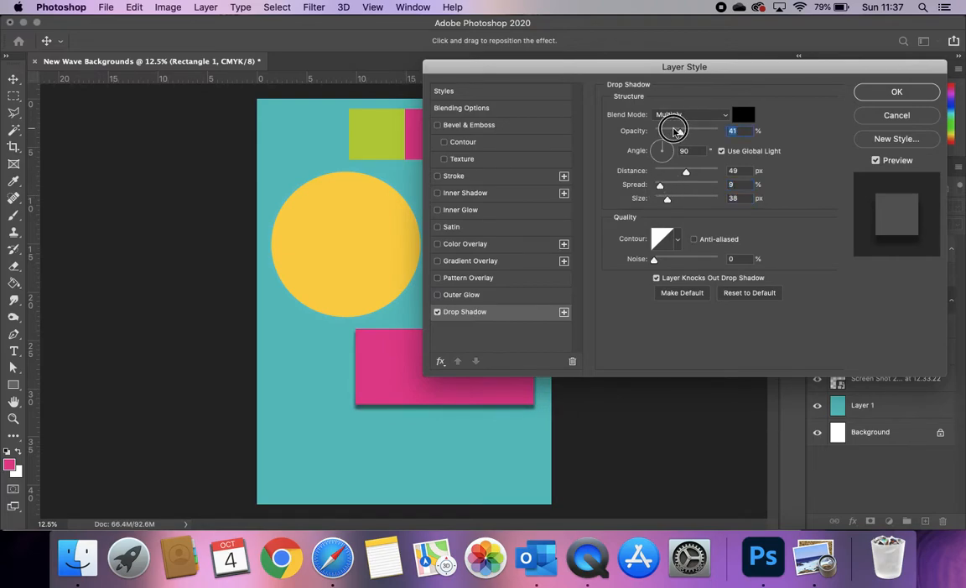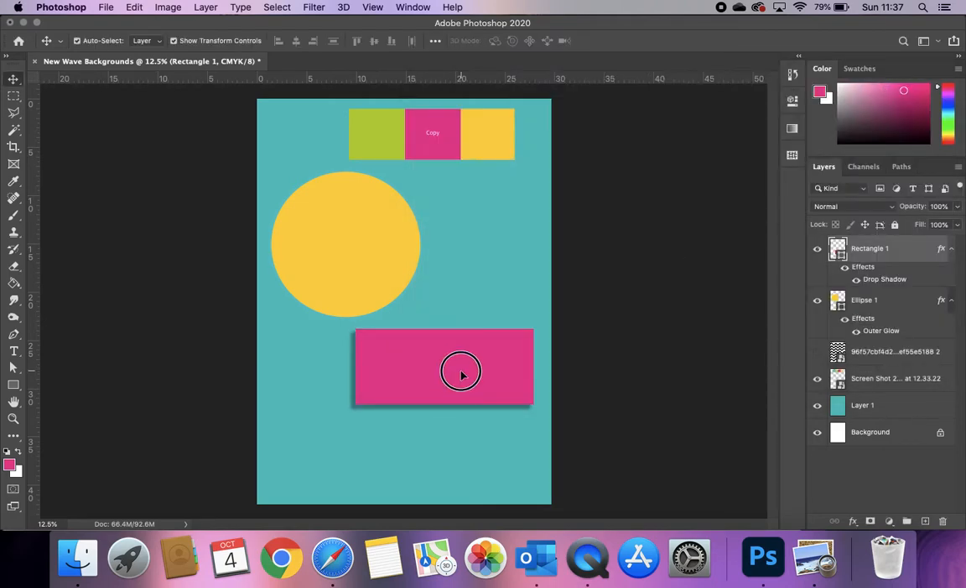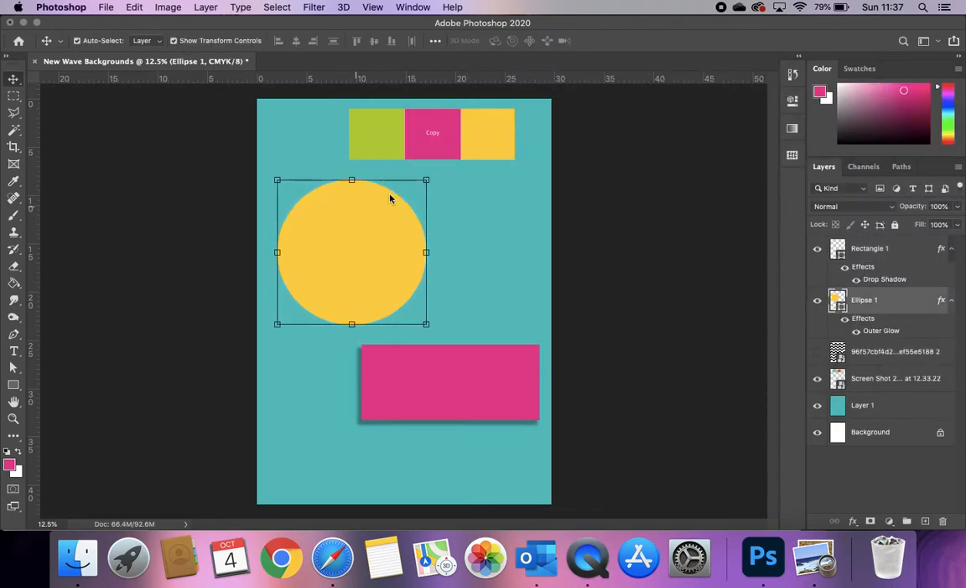And I'm going to take the opacity down. Now, with a drop shadow, it's all about light sources. So it's like, where is the light coming from to create that shadow? So you can change the angle. I tend to go for a trusty 45 degree or 46. And there you go. So now we've got two shapes, one with a drop shadow, one with a glow.